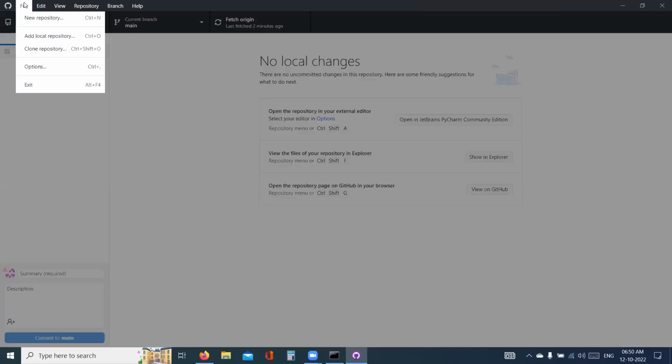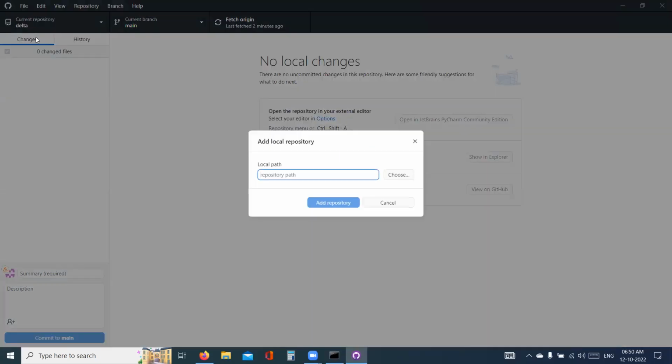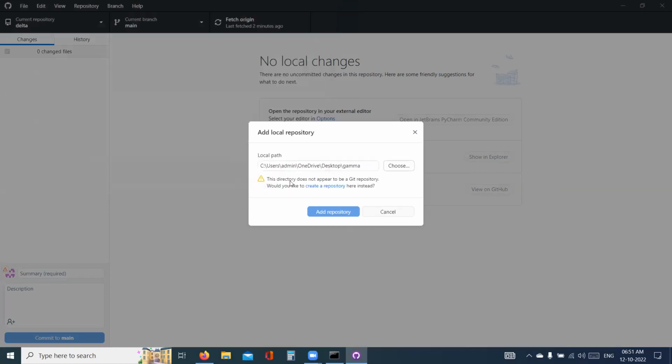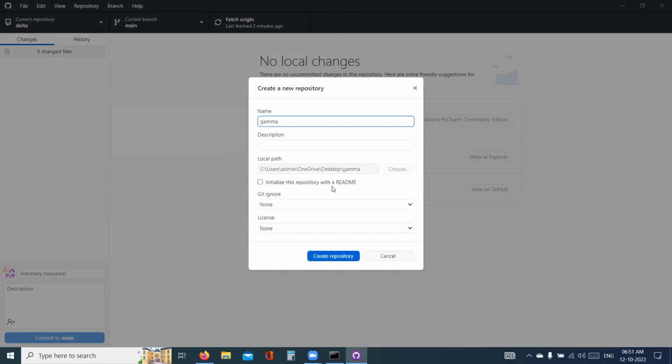You can go ahead and click. Is it a new repository you're creating? No. Are you adding a local repository? Yes. Where is your location? It's on my desktop. What is the name of the repo? Gamma. It has realized, Kumar, that you don't have a Git repo. Are you sure that you want to make it a Git repo? Yeah, of course. Name of the repo? Continue.